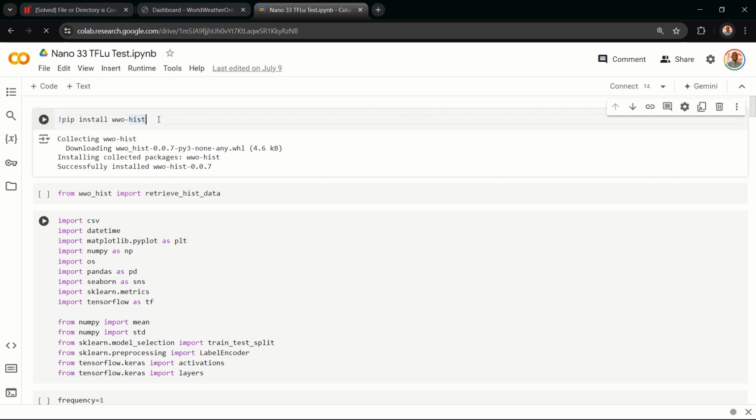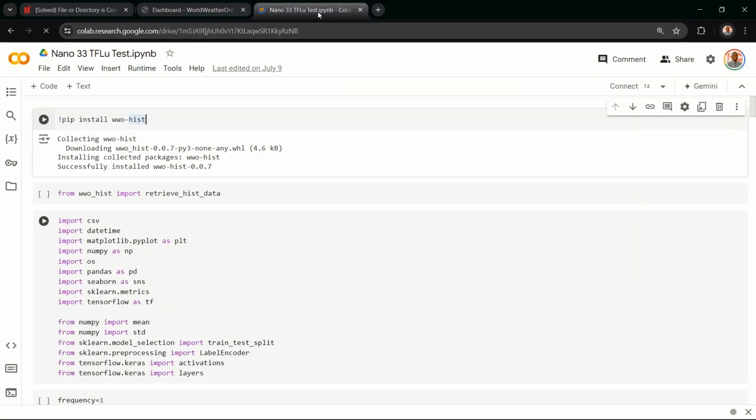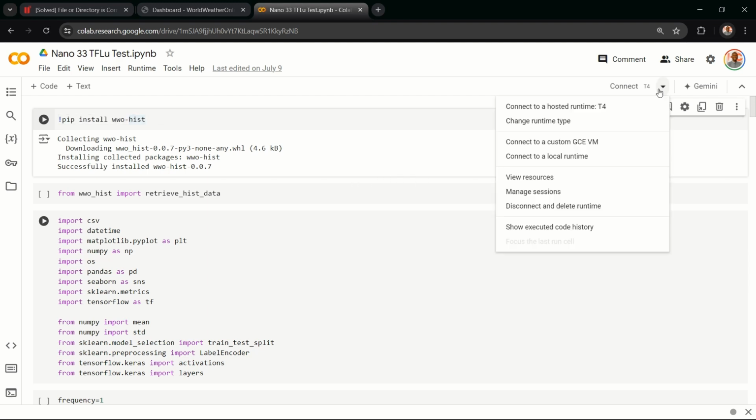The first thing you have to do is download the module that we need to be able to grab the data from worldweatheronline.com. Here we have our dashboard for worldweatheronline.com. We need the Python module to be able to grab the data and then process it in our notebook. What you need to do is just install the module into your Colab. You can just use pip install wwo-hist. Even if you're not using Google Colab, this will also work fine on your own local computer, CPU, or your Jupyter notebook running locally.